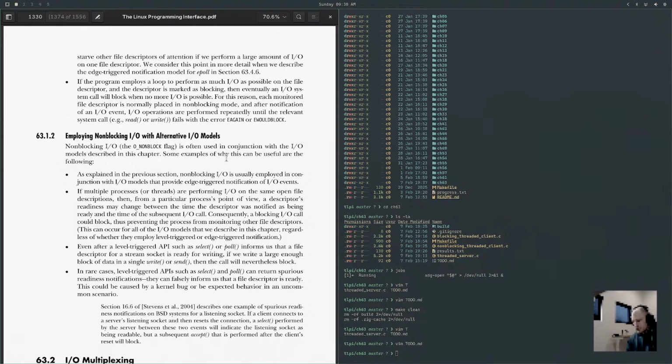This can occur for all of the I/O models that we describe in this chapter, regardless of whether they employ level-triggered or edge-triggered notifications. Even if a level-triggered API such as select or poll informs us that a file descriptor for a stream socket is ready for writing, if we write a large enough block of data in a single write or send, then the call will nevertheless block. Makes sense?